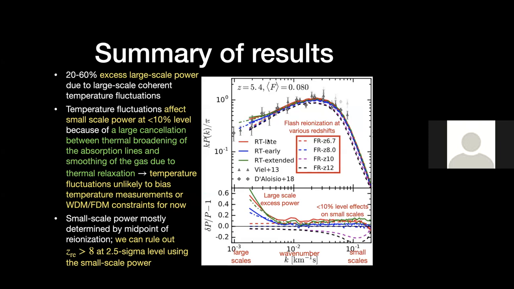The solid lines are patchy reionization simulations, and the dashed lines are flash reionization simulations where we set the reionization redshift to different values. In the bottom panel, you're seeing the fractional differences in the power spectra, all compared to this blue dashed line. So this is a flash reionization ionized at redshift 8.